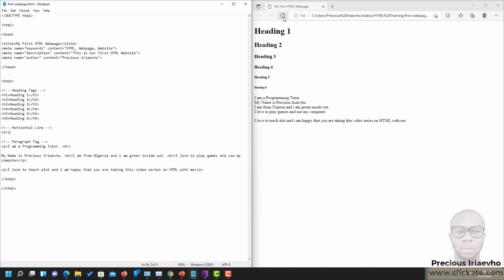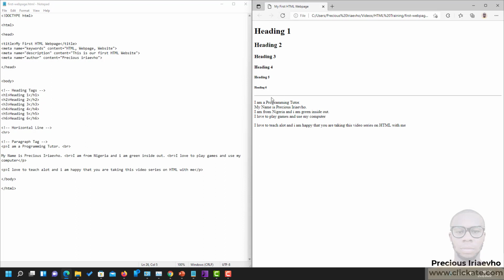And you will see the line right now. You see, we now have a line between our heading tags and our paragraph tag. So we could copy that and put that underneath the paragraph tag to have another line. Save. As you can see, we have been able to create lines and form sections using our horizontal line tags, and we've been able to create line breaks using our BR tag.